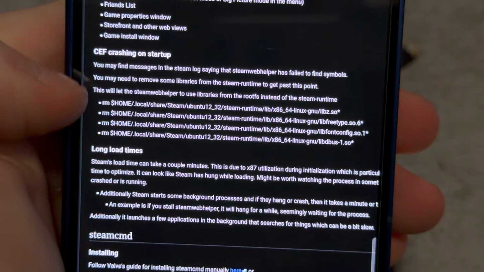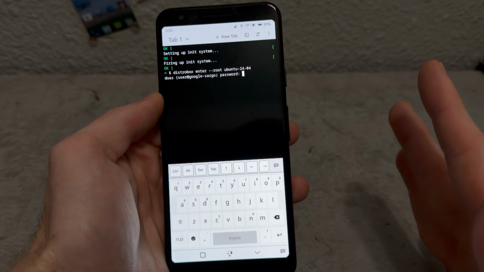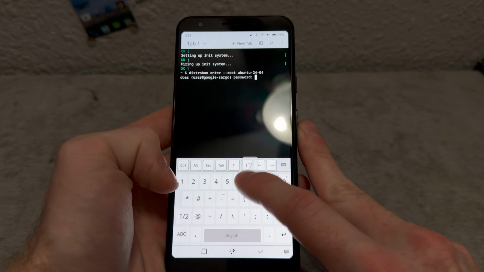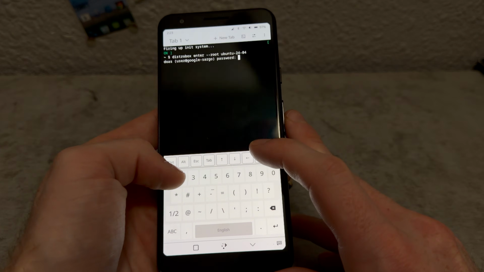Okay, let's run some of these commands and try to fix it. 2 hours later. I've been trying to get Steam to work on this for the longest time, and it just does not want to work. I mean, to tell you the truth, if you want to play Steam games on an Android phone, just run it on Android. There's tons of translation layers for that.